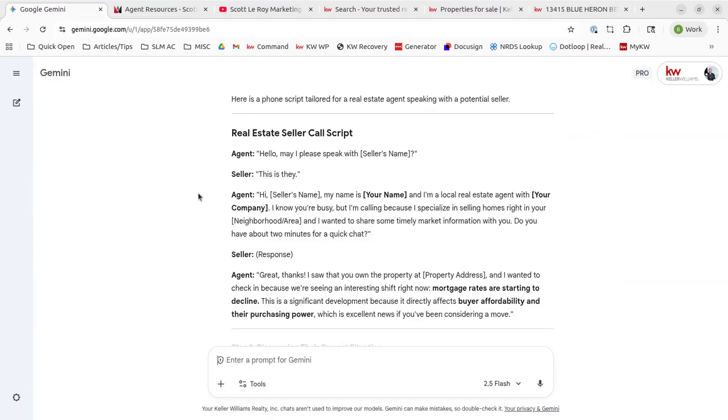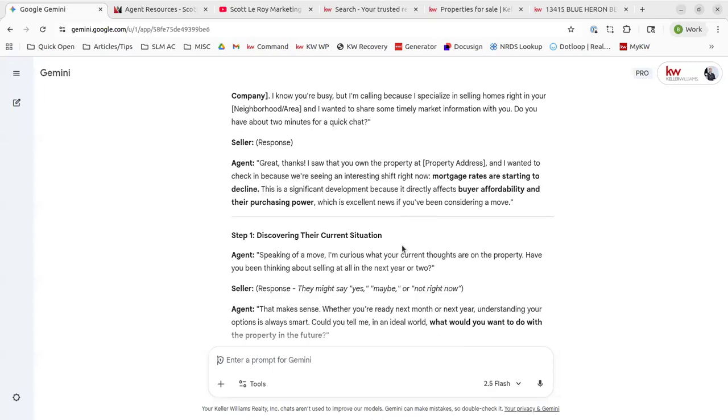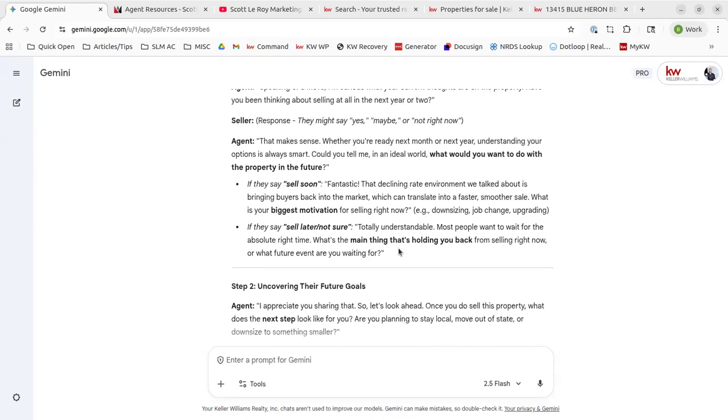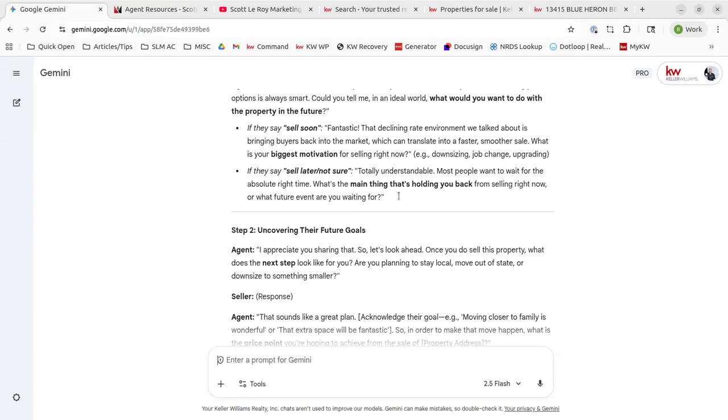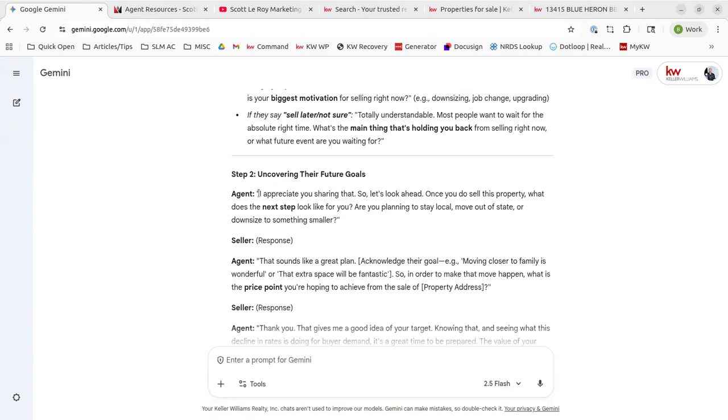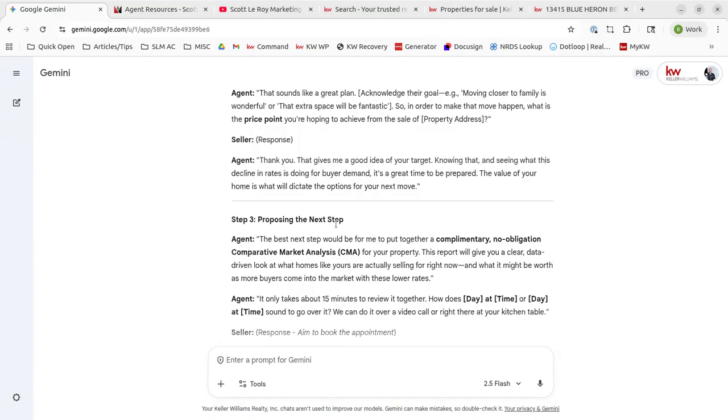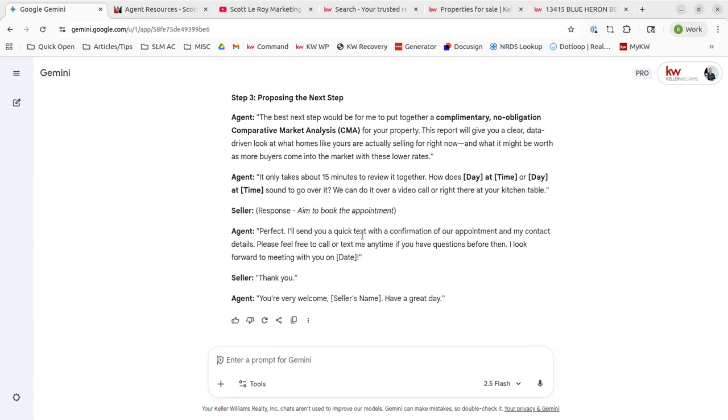So all of this will be in there. And then it'll have some steps for you. So step one, discovering their current situation. You can see asking what their current thoughts are, things like that. And then step two, uncovering their future goals, proposing the next step, and things like that.